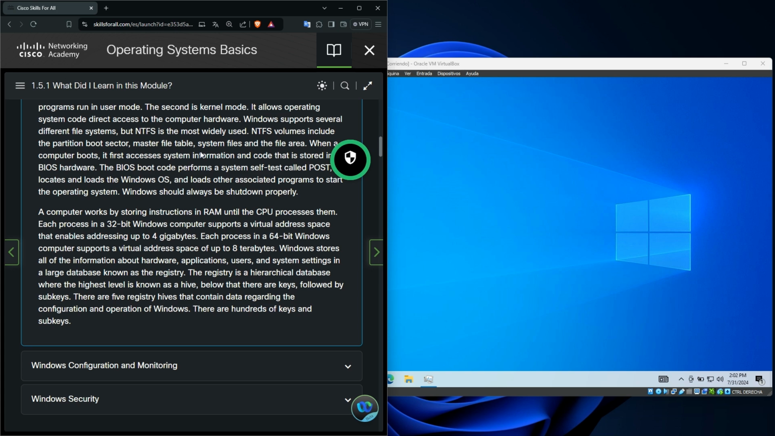Windows stores all of the information about hardware, application, user, and system settings in a large database known as the registry. The registry is a hierarchical database where the highest level is known as a hive. Below that, there are keys, followed by subkeys. There are 5 registry hives that contain data regarding the configuration and operation of Windows. There are hundreds of keys and subkeys.